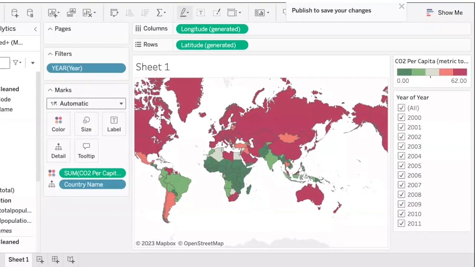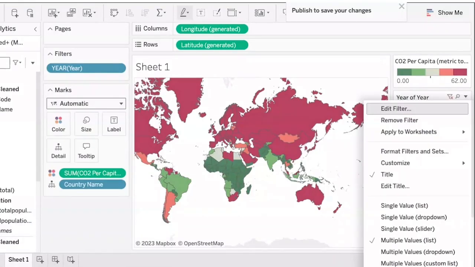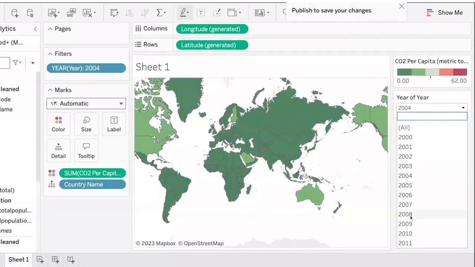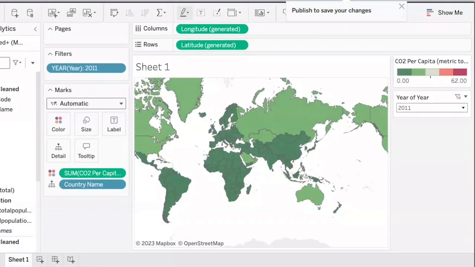On the far right side of the screen, choose the arrow to the right of Year. Select Single Value. Now, the areas will be colored only for the values of each year. Select any year between 2000 and 2011 to view that year's CO2 emissions.